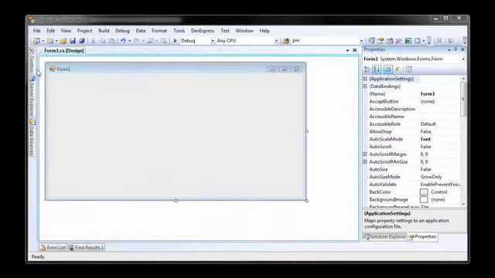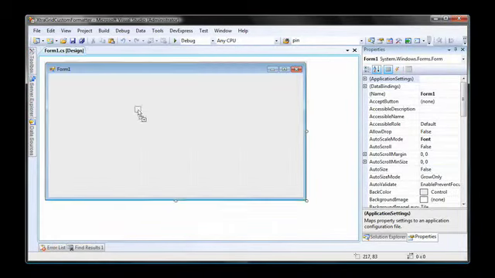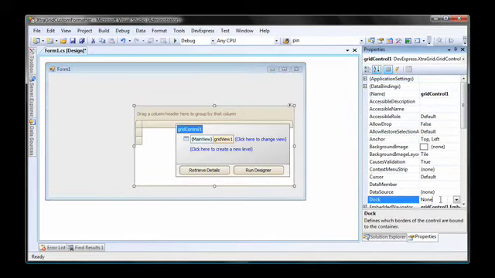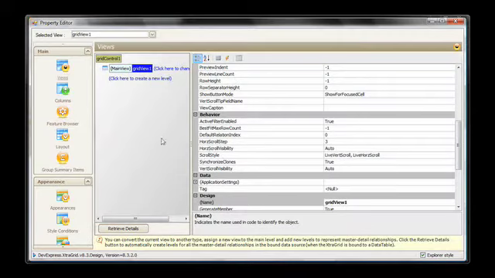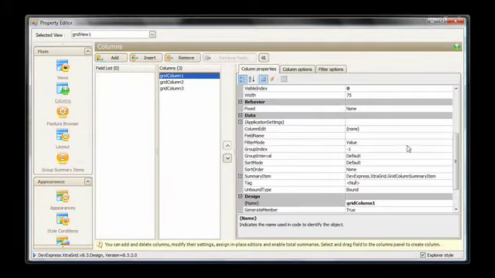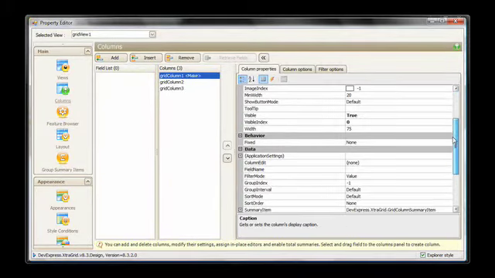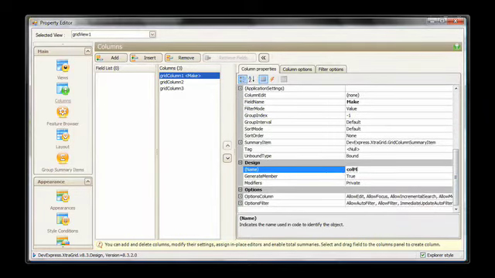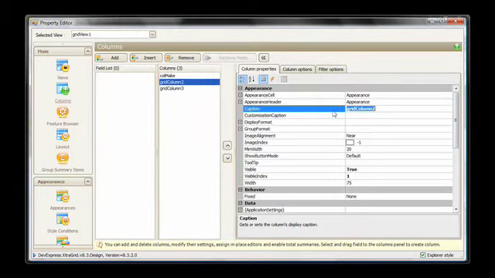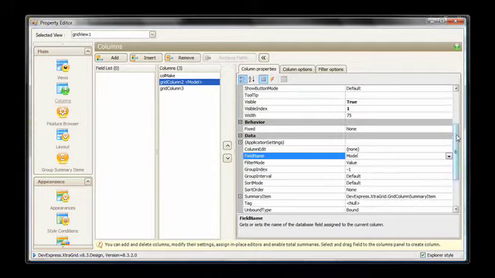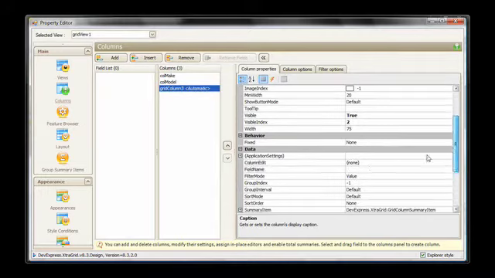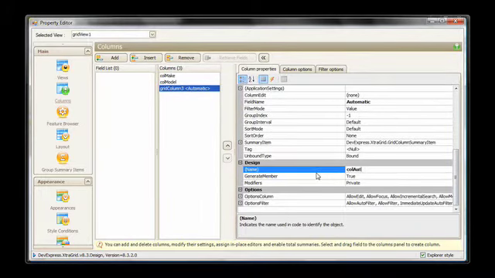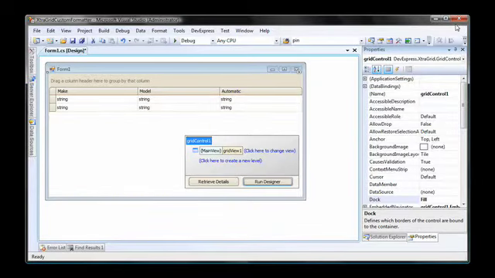Starting from a new WinForms application, I drop an XtraGrid control onto the form and dock it to its parent. I run the Grids Designer and switch to the Columns page. Here, I will create 3 unbound columns. I'll call them Make, Model, and Automatic. I close the Designer and return to Visual Studio.